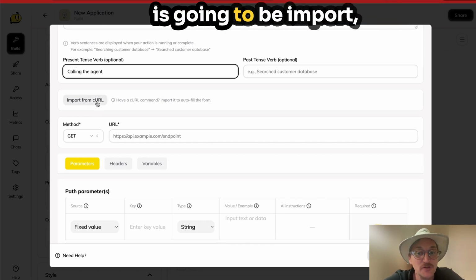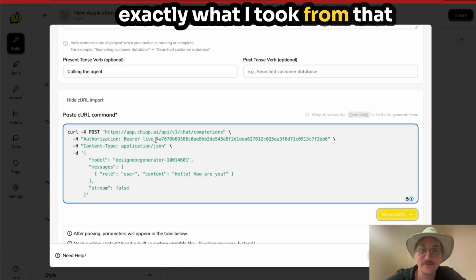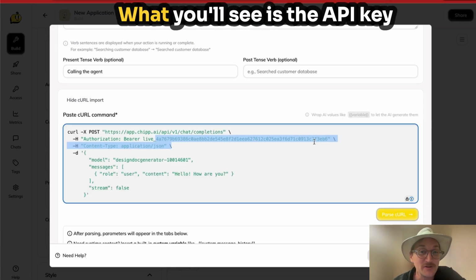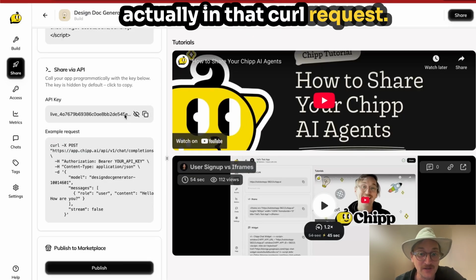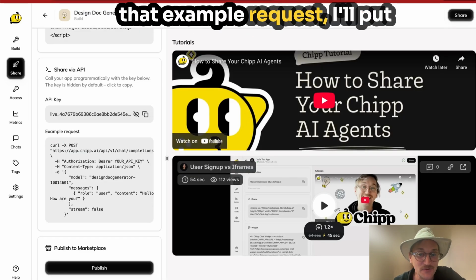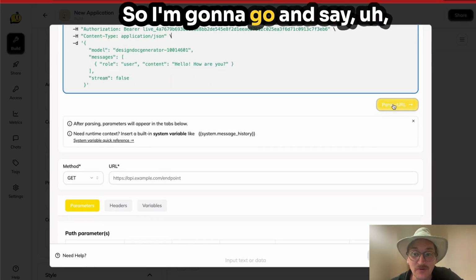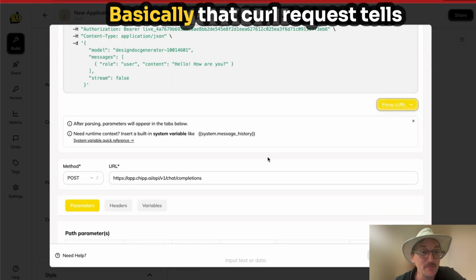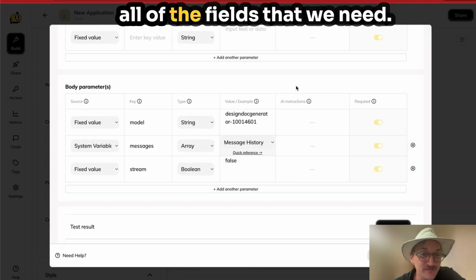Then the key button is going to be import curl request. So I'm just going to copy exactly what I took from that other agent and put it in. What you'll see is the API key that normally is hidden. It's actually in that curl request. So just by clicking and copying that example request, I'll put it in there, and now it's going to be able to talk to the agent. So I'm going to go ahead and say parse URL. Basically, that curl request tells Chipp what to do, and it makes all of the fields that we need.